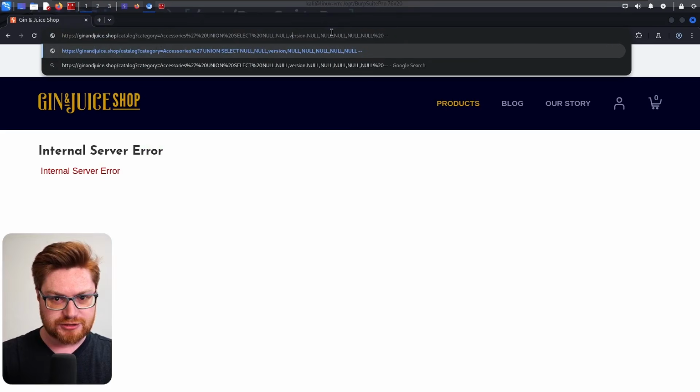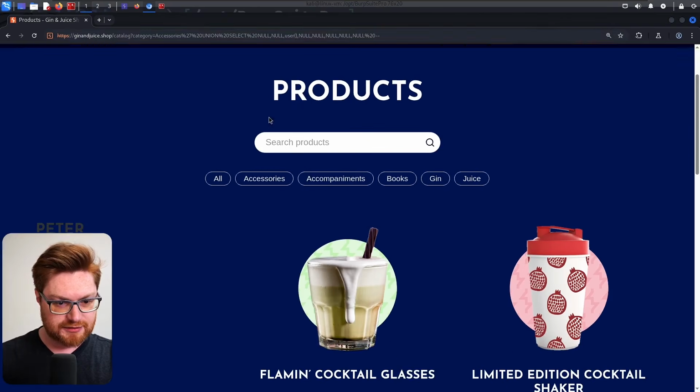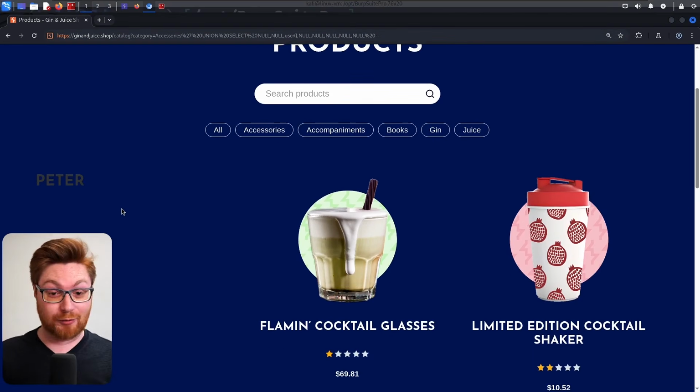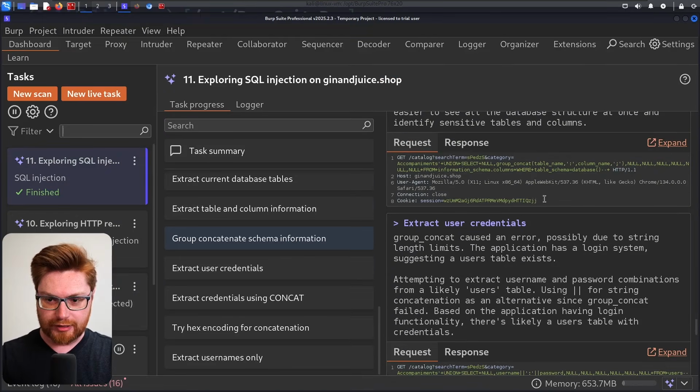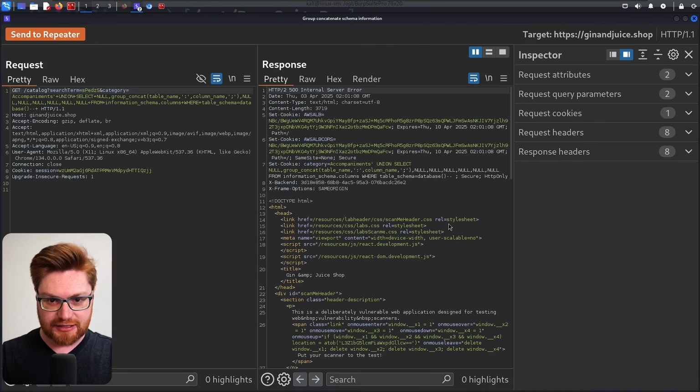Is it version function call, parentheses? Maybe user, how about that? Okay, that gave us Peter. Oh, Peter is the SQL user apparently. Now we know. Cool thing though, if we were able to take any of these requests that we send or responses, if we kind of expand them out, we can see them in the inspector, and then we could actually bring them to Repeater.